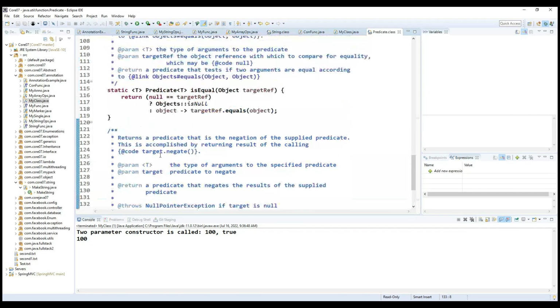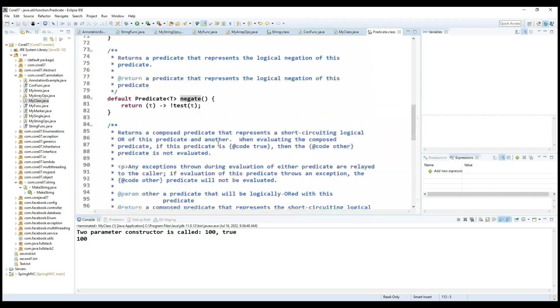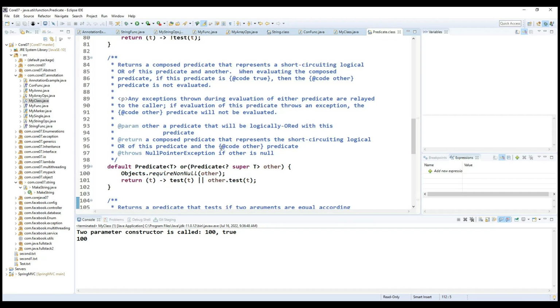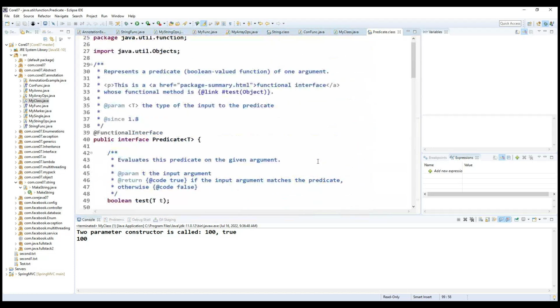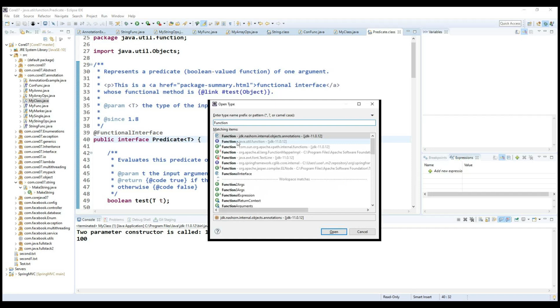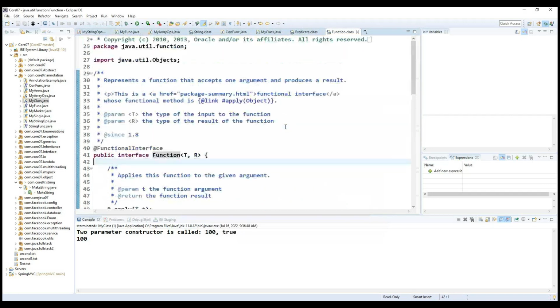Now the not method is introduced from version 11, and the remaining methods we discussed here are introduced from 1.8 onwards. This is a very important functional interface, something like Predicate. In the same way, we have another functional interface, Function, which was also introduced from 1.8.